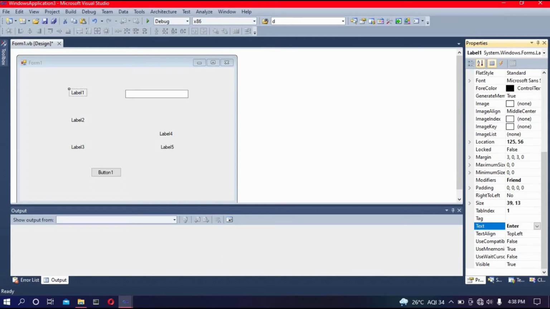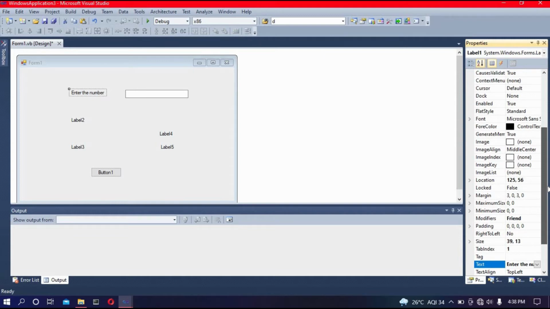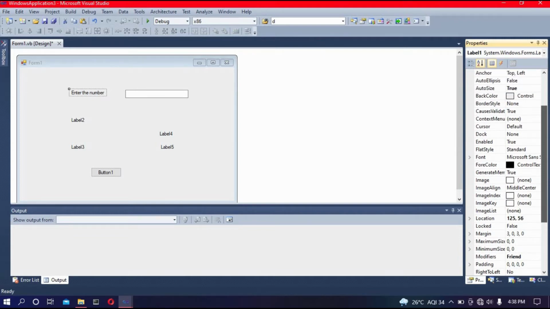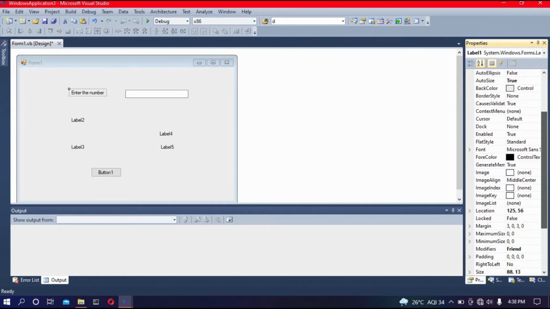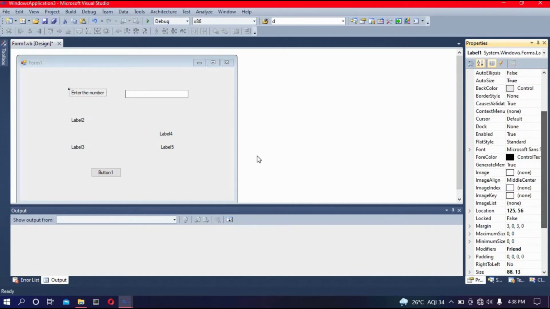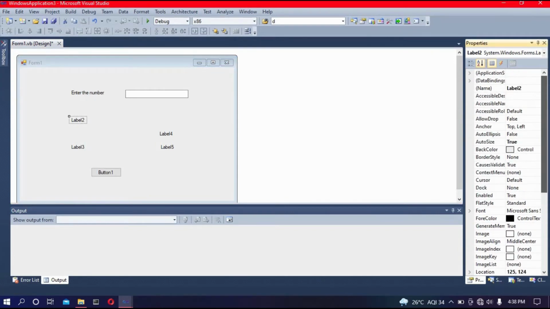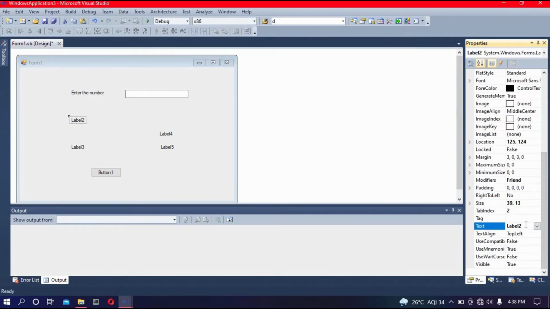Enter the number. You can change the font, and you can change the font color of the text. There are so many different types. Next I'm going to change the next label's properties. I want to change the text again to "sum of digits".